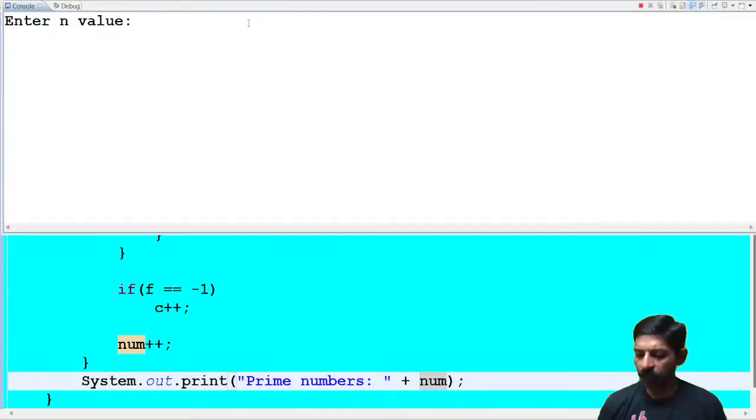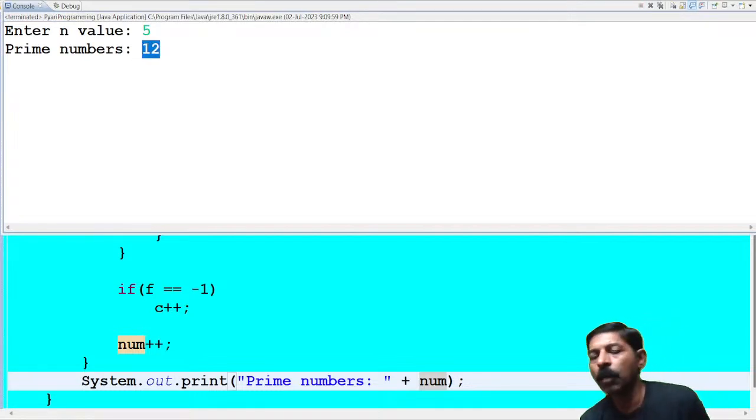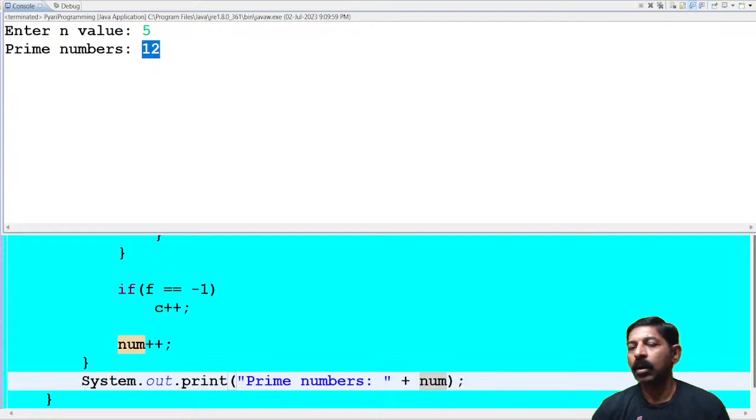I am saying fifth prime number, it is displaying 12 where 12 is a composite number. Mr. Ayushman, first concentrate on what we are doing, finish it, then think about before, after, top and bottom. First correct this. Who can tell me why num is not the right option over here?